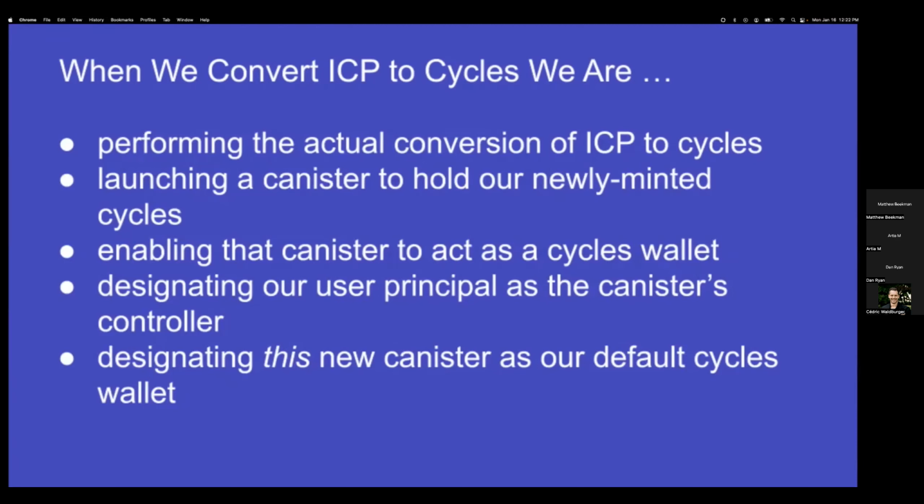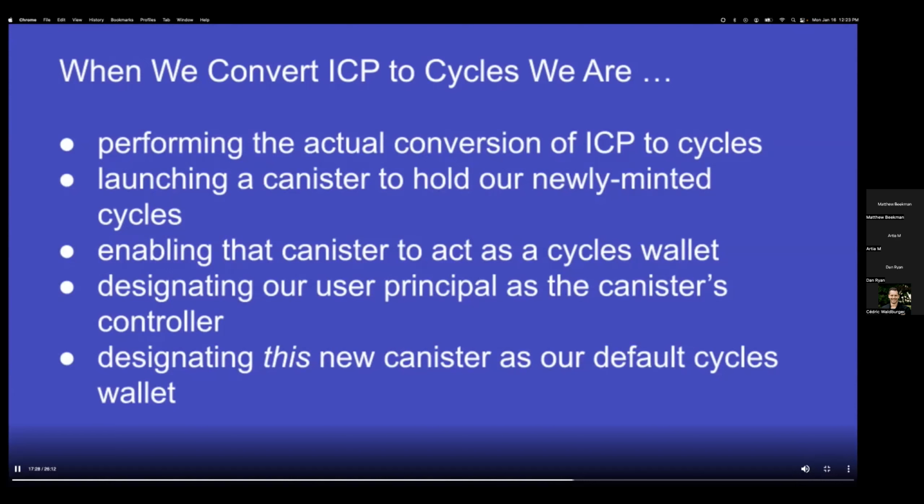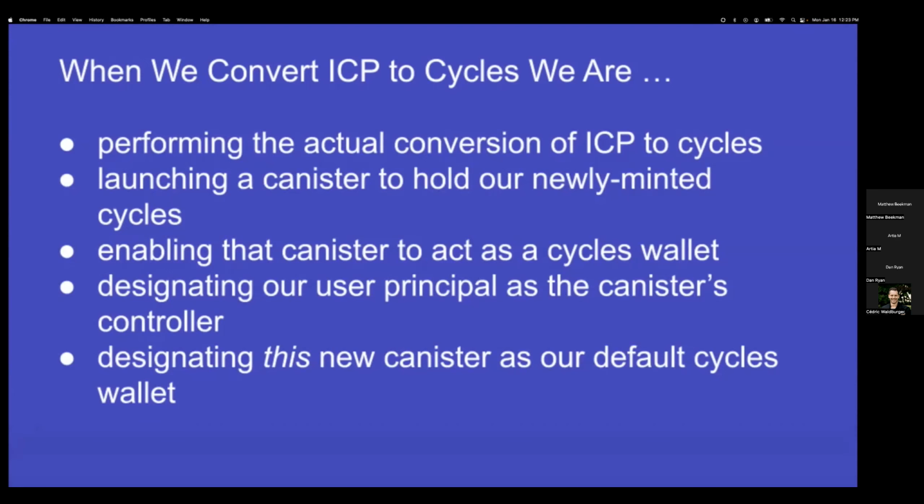We're performing the actual conversion of ICP to cycles. That is to say, we are minting cycles, which are actual tokens on the blockchain. We're launching a canister that will hold those newly minted cycles. We're going to enable that canister to act as a cycles wallet, again by loading that wallet WASM into it. We'll designate our user principal as the canister controller, and we'll designate this new canister as our default cycles wallet. The beauty part is that DFX takes care of the whole thing in a couple of commands, which we'll look at momentarily.